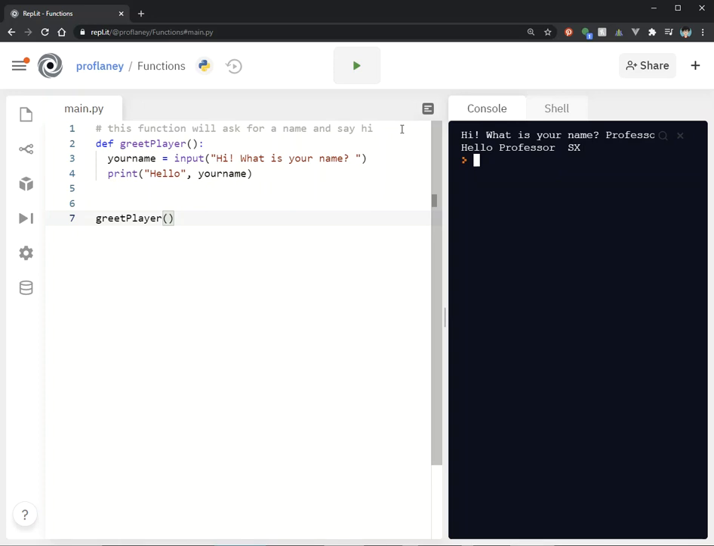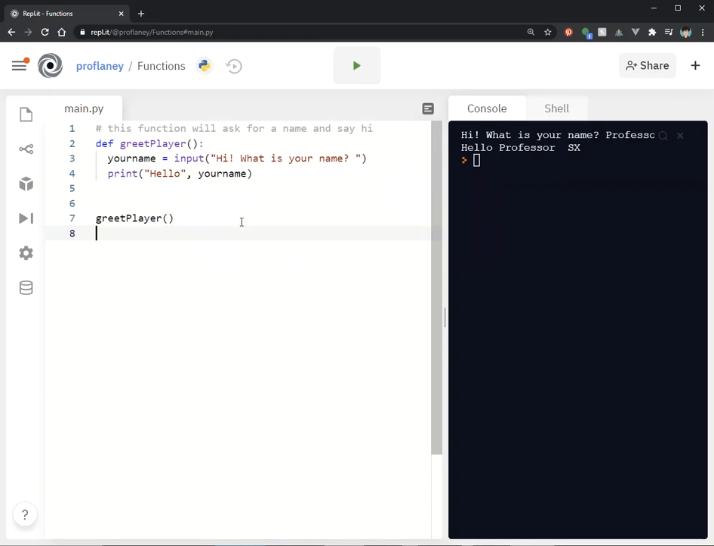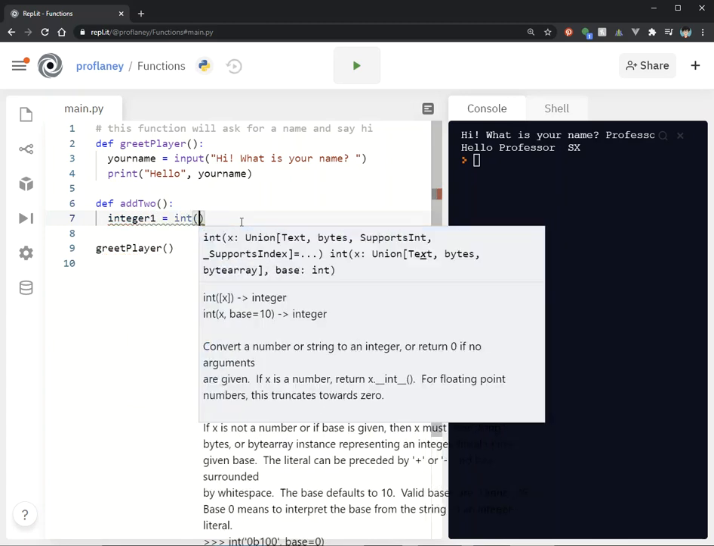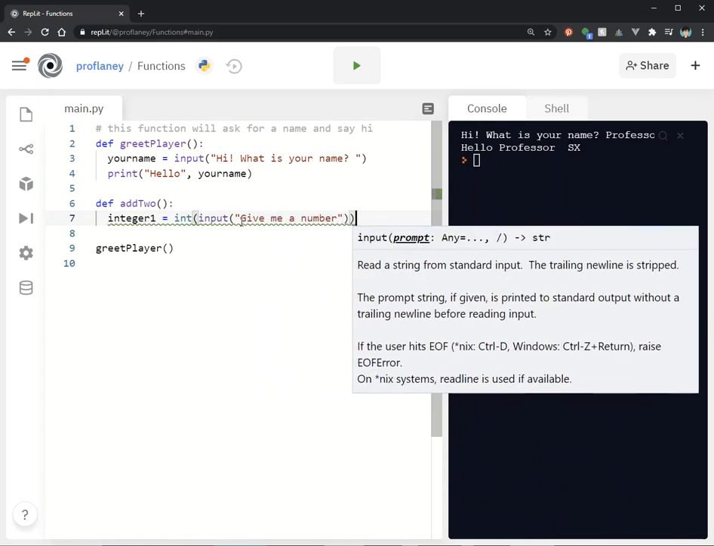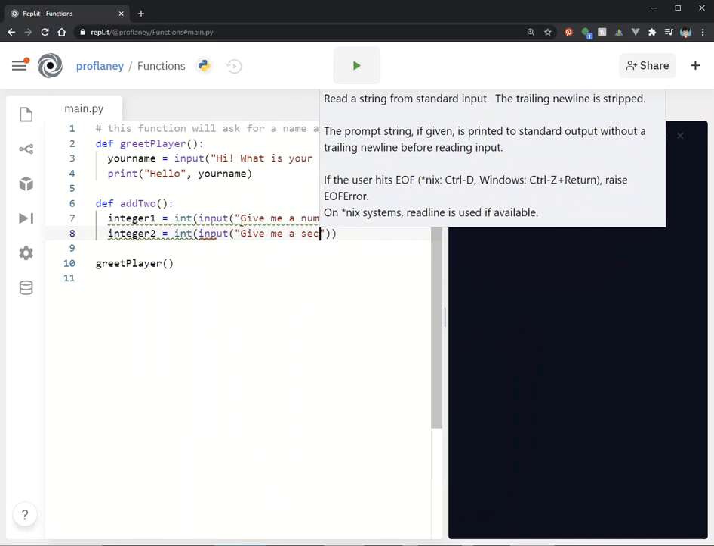Now, you can make many, many functions. One of the things that I like to do when I organize my code is if I have a bunch of functions in my program, I like to put them in order of how I call them. So let's say I wanted to have a function called, define add two. Okay, this is going to be a function that's going to add two numbers. So I can do something like integer one equals input, give me a number. And integer two, give me a second number.